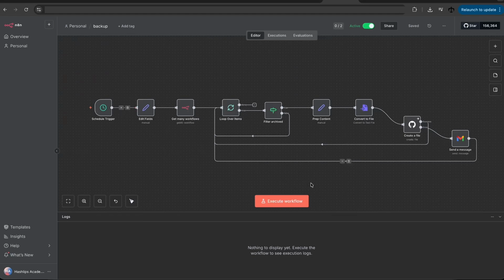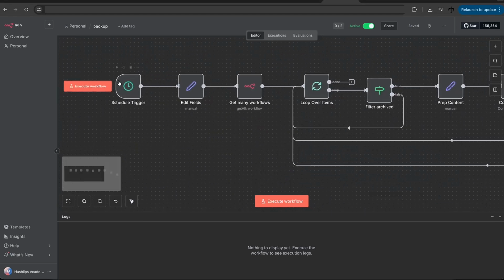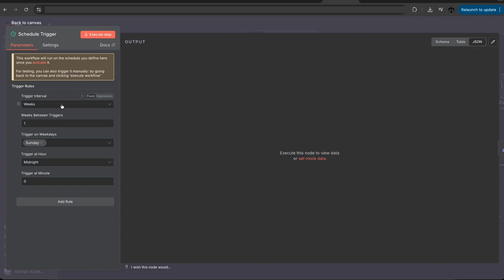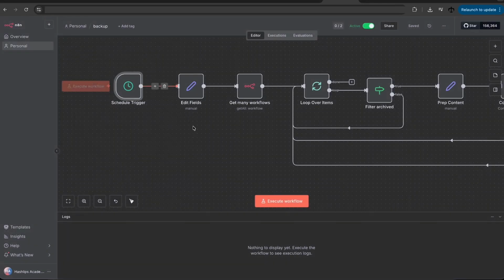All right, so here's the full workflow in front of us. Now you can see it's set up to work on a scheduled trigger. You can manually trigger this once a week or whenever you feel like it, or I've got a scheduled trigger set up, which will kick off every Sunday right now and back up my files.